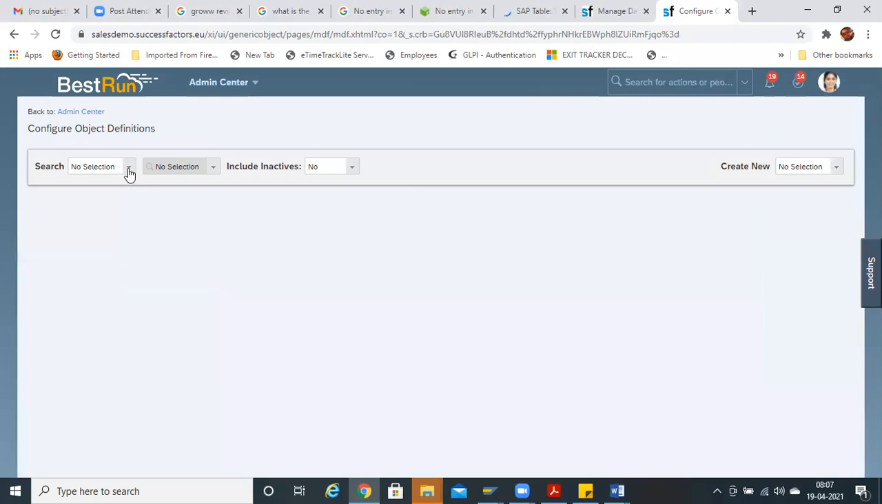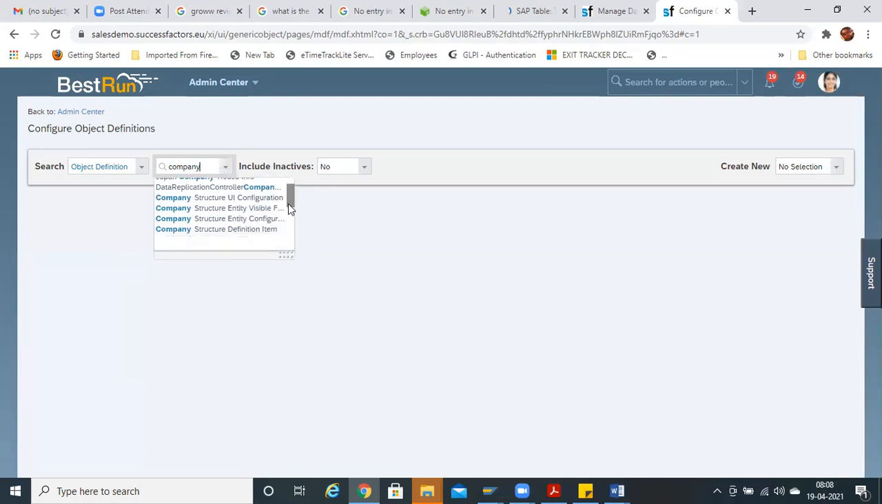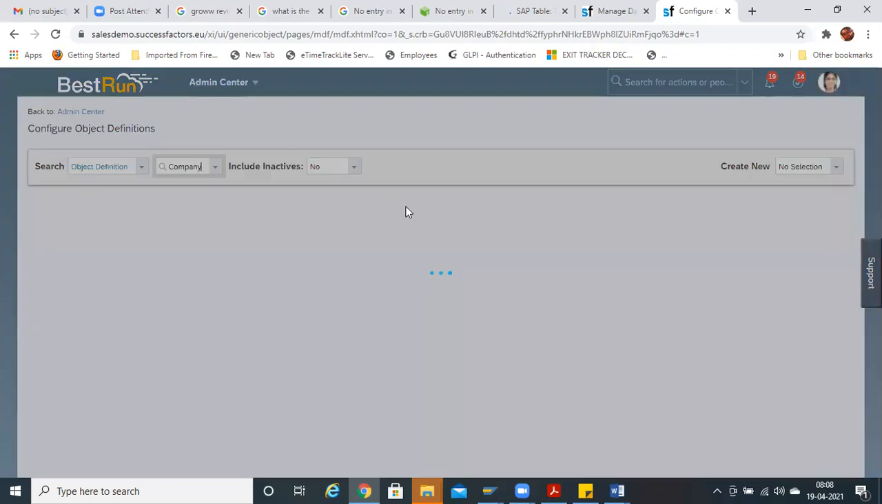Now, the legal entity is already configured. This is the standard object. So let me explain certain fields in that. Legal entity is company.